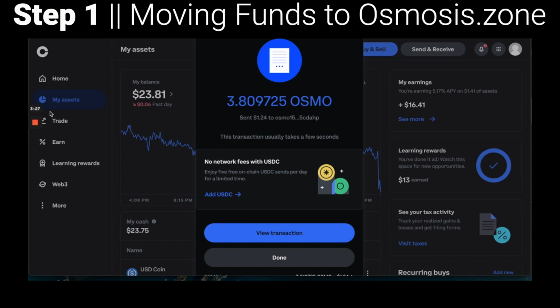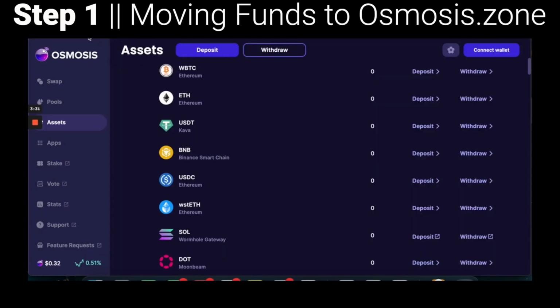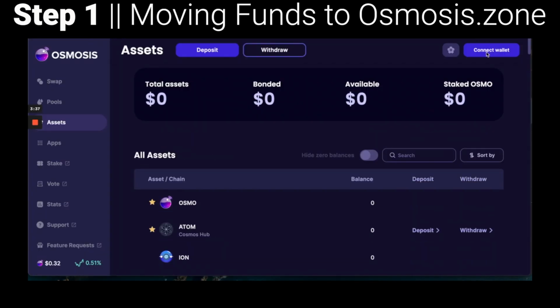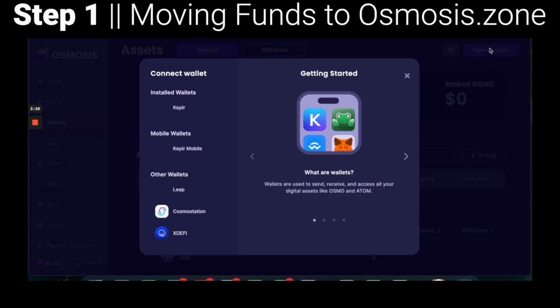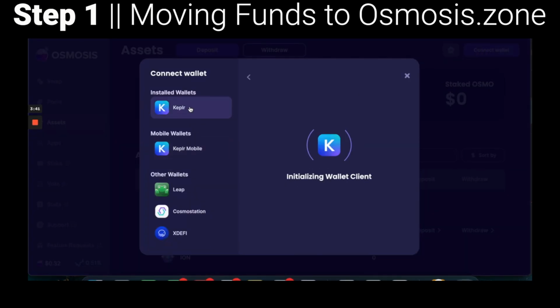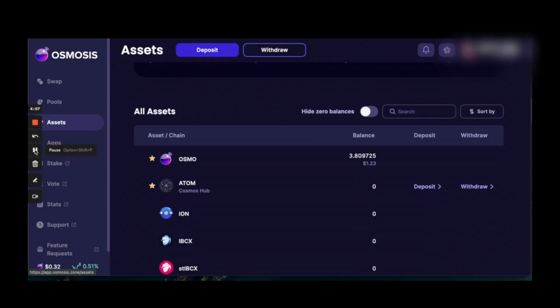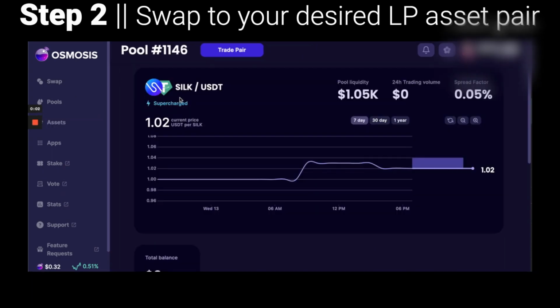Now we'll head over to Osmosis, which is app.osmosis.zone. We'll need to connect our wallet if we haven't done that before. Since we sent that Osmo directly from Coinbase, we don't need to do any kind of deposits or anything. It's already showing in the wallet here. This is the pool that I want to get into, Silk and USDT.